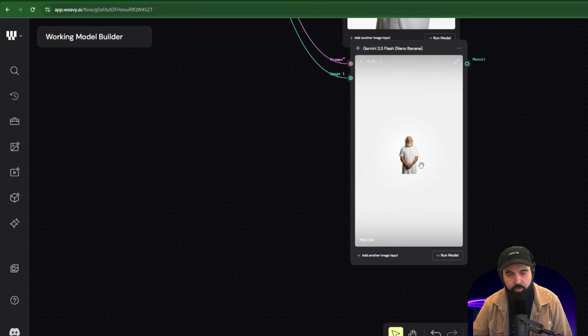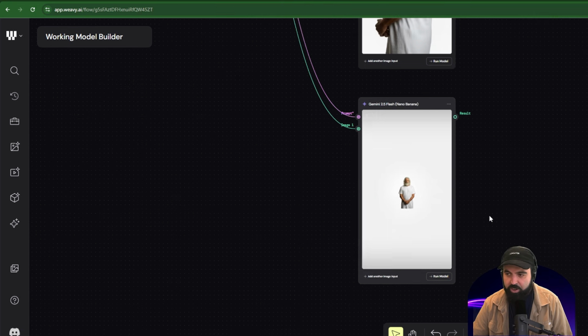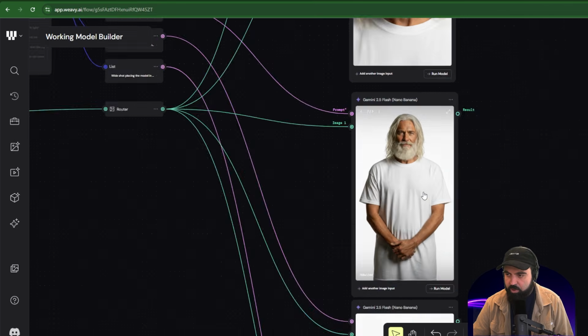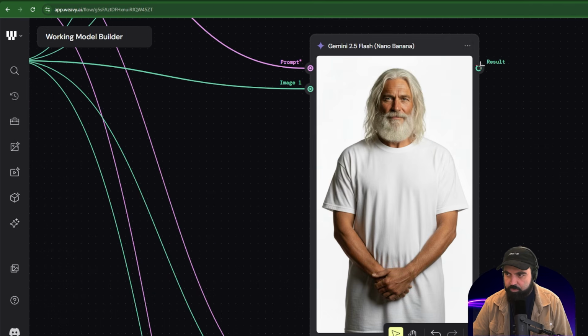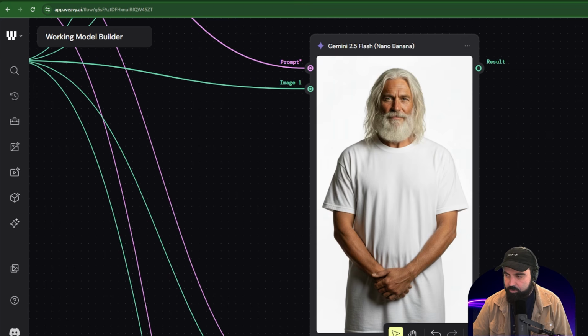I want to make sure I leave this in here so you guys can see that sometimes there are little glitches like that. Let's just ignore this one. Let's go with something that we can work with. Let's download this image right here. I'm going to click on the 3 dots. I'm going to download current.